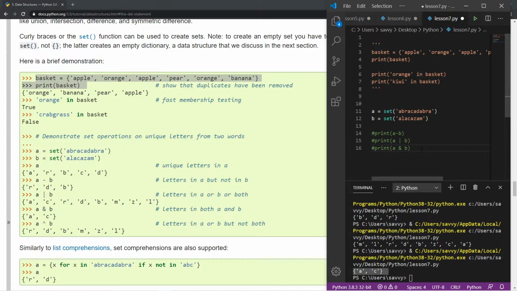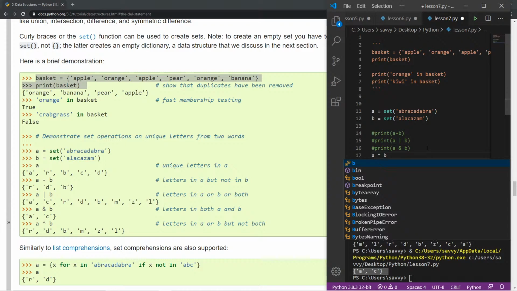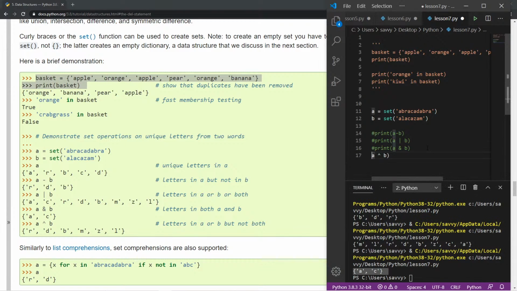All right. What else we got? The last one seems like we have a check for letters in A or B, but not both. So unique letters that exist in either or. So let's do that. So M, D, L, Z, B, R. So since A shows up in both of them, it does not include it. All right.